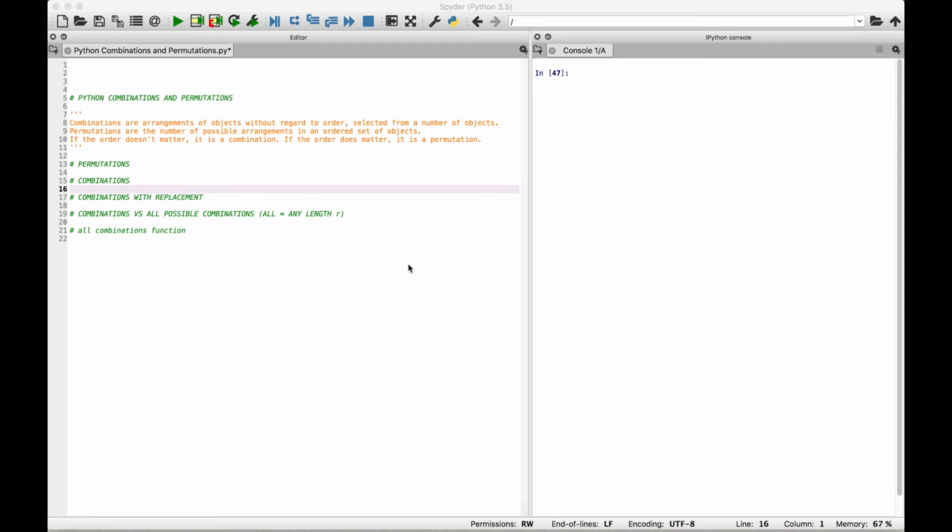Hello everybody. In this Python tutorial we're going to go over how to find combinations and permutations. A couple of quick notes before we start. Combinations are arrangements of objects without regard to order, selected from a number of objects. Permutations are the number of possible arrangements in an ordered set of objects. If the order doesn't matter, it is a combination. If the order does matter, it is a permutation.